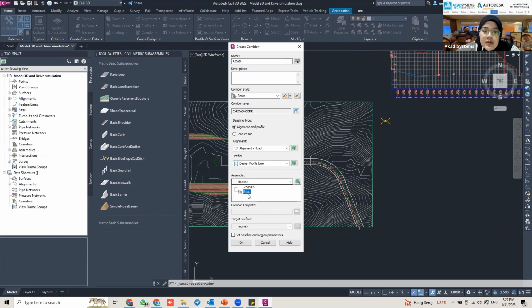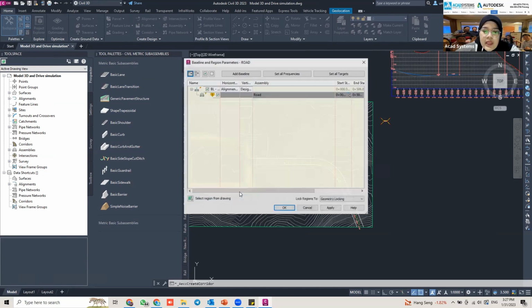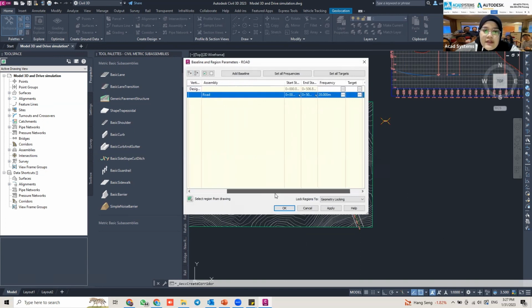And then the assembly will be the one I just created. And the target surface will be the existing ground. And click on OK. And here are the baseline and region parameters for the road.